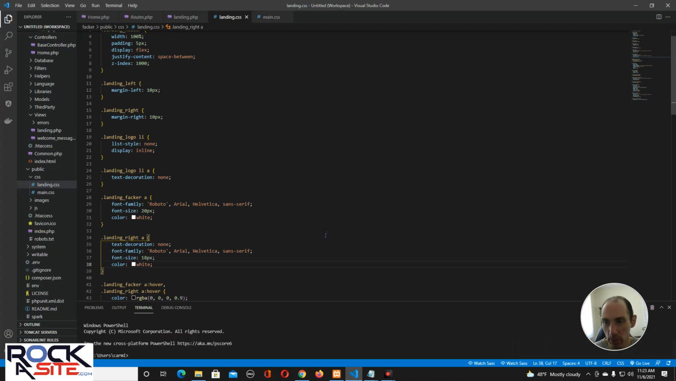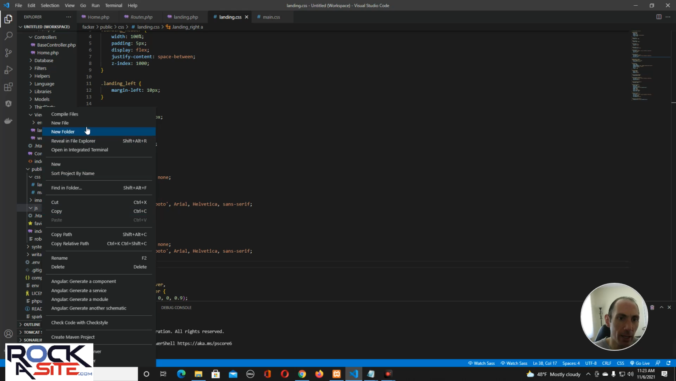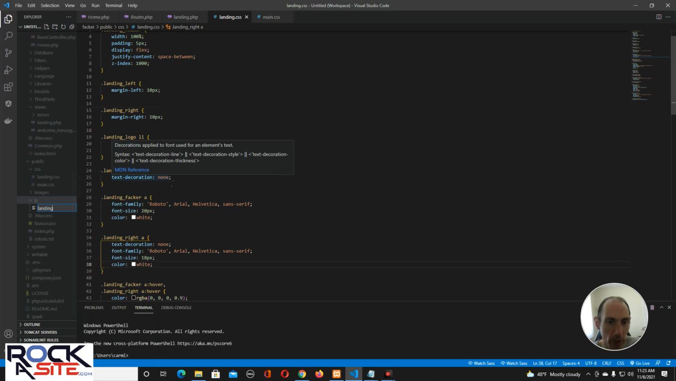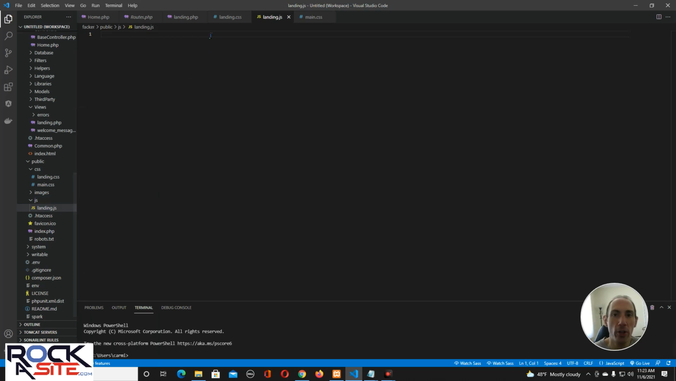This is when JavaScript comes into play. So now with JavaScript, we don't have any files. Let's make a landing JS, right? That's what we called it. This is when you use IDs.